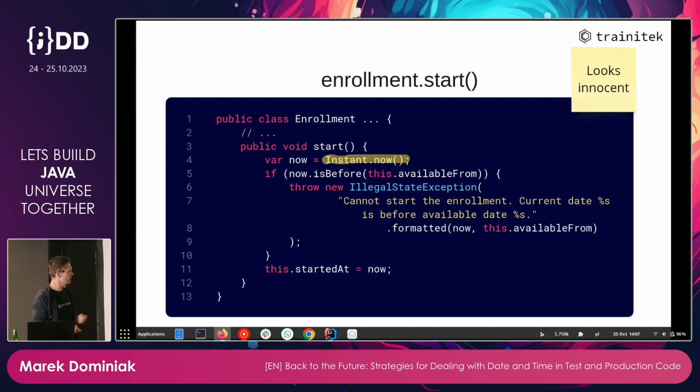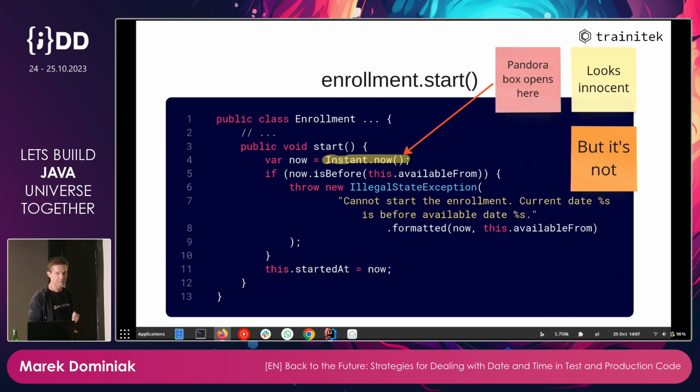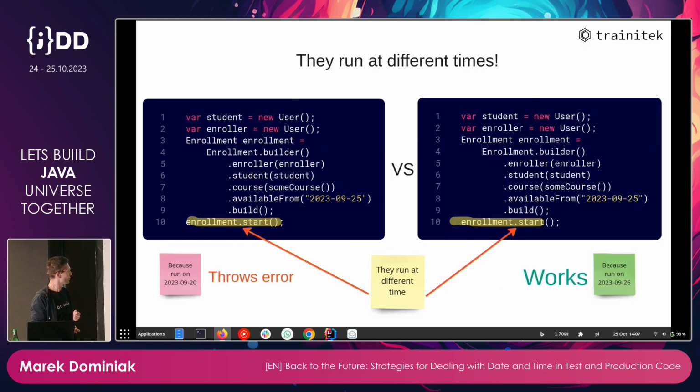However, this part looks innocent, but it's not. It's essentially a Pandora's box opened here. So what's the problematic thing with this code? This one can show an error because it was run on 2023-09-20, and this one works because it was run on the 26th. Identical code. There is no clue for the developer or anyone that it can fail. Okay, so this is an issue.